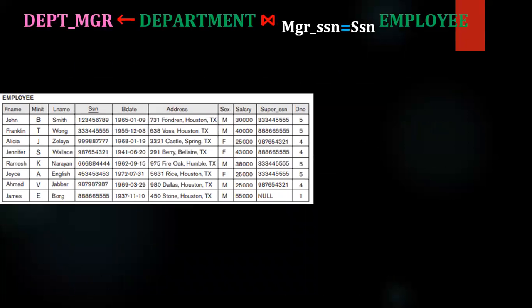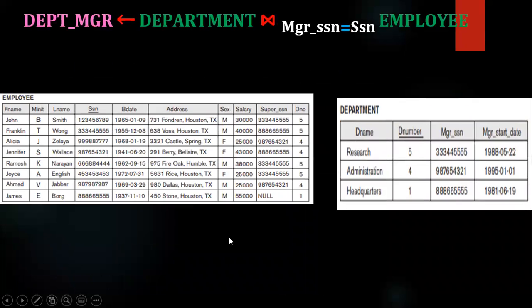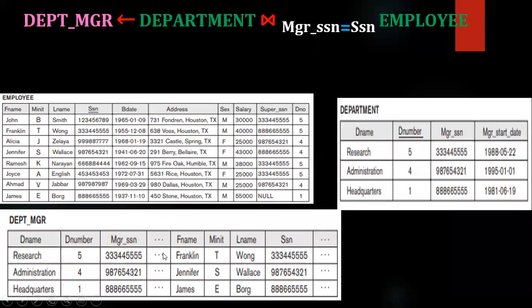How to write the query now. So here the query will be written: department table, join operator, employee table. So we are joining department and employee table with the join symbol. What is the comparison operator? Equal. So MGR SSN equal to SSN. Then only the matching tuples will be selected from these two. How many matching tuples? Only 3 tuples. So 3 matching tuples are selected. Remaining tuples will be eliminated.